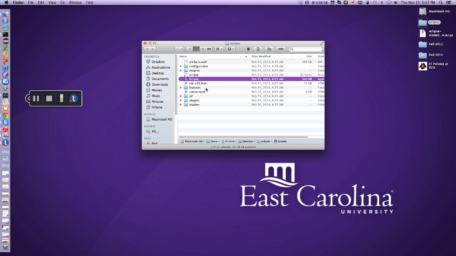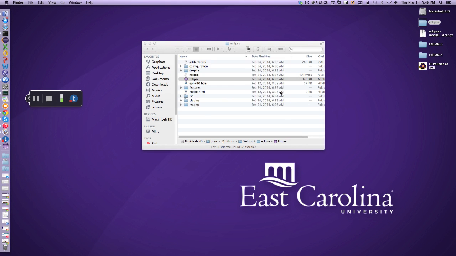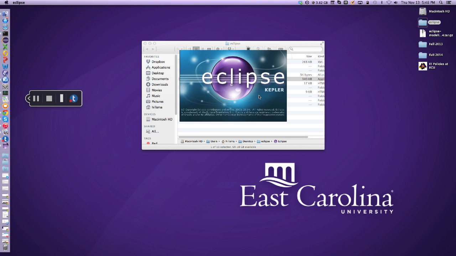And then you open it, and you see the executable in here along with some other files. So we can just run the executable directly, and it says it's an application downloaded from the internet. Do we want to open it? So we'll say OK.